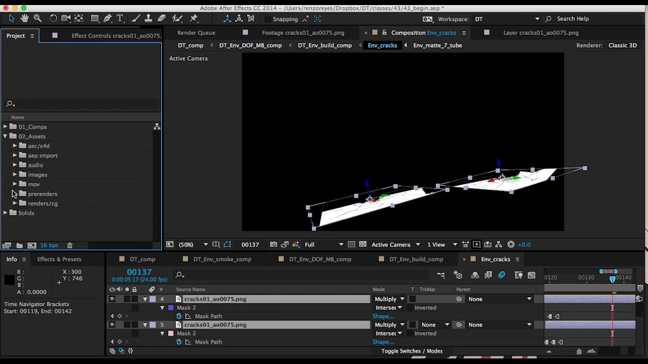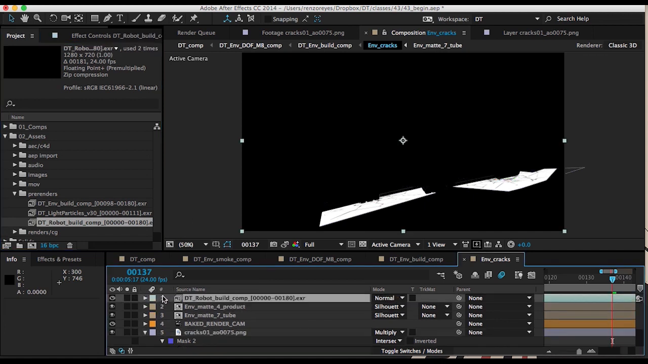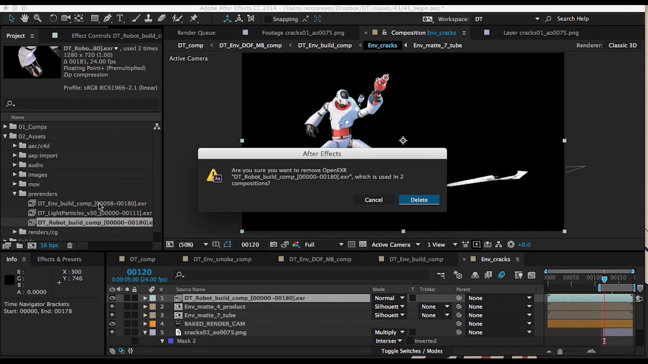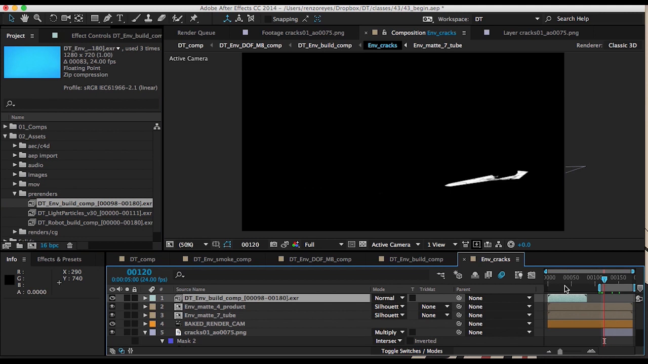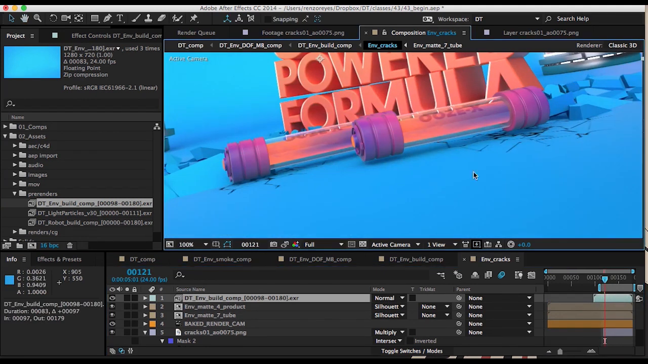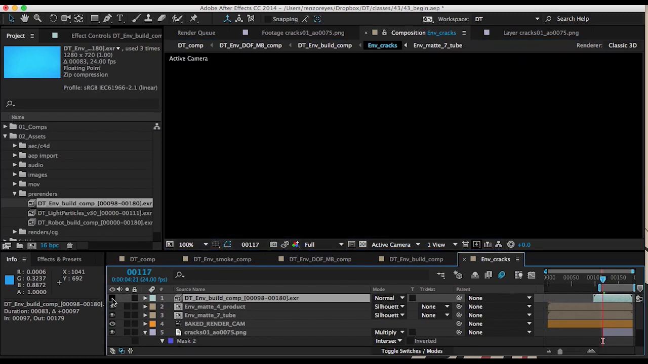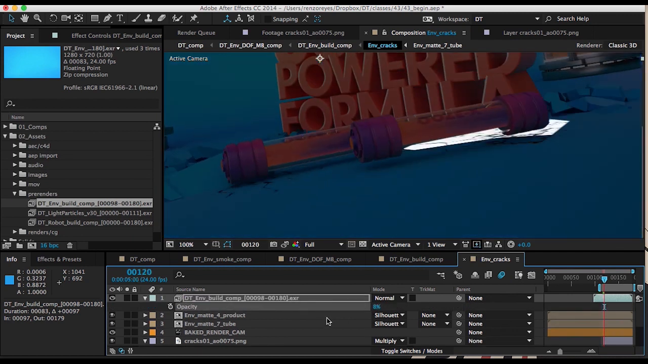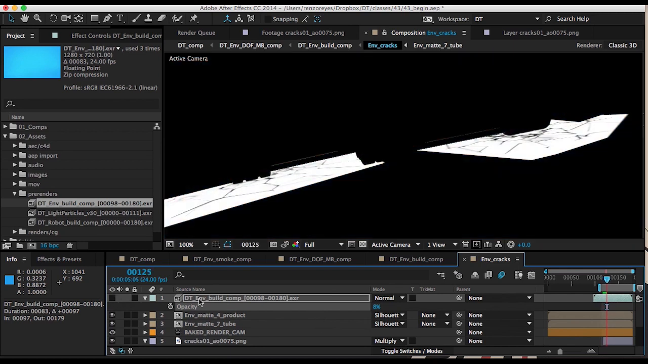We can bring our pre-render of our robot, and then we can see how this matches. Actually, this is supposed to match the environment build. So let's take this and line it up at the end. You're going to see that when the type falls, let's lower the opacity there. When the type falls, these cracks animate on. Really simple effect.